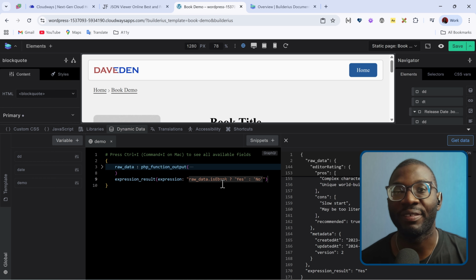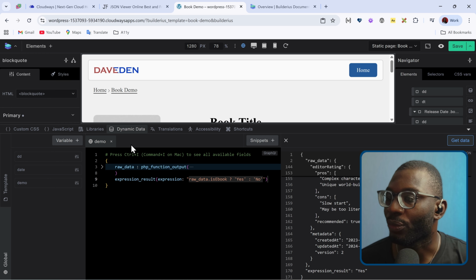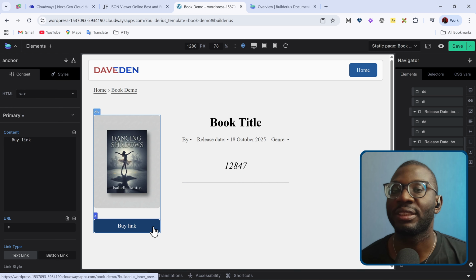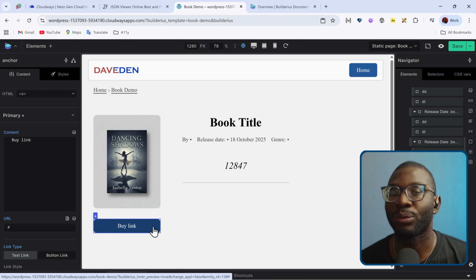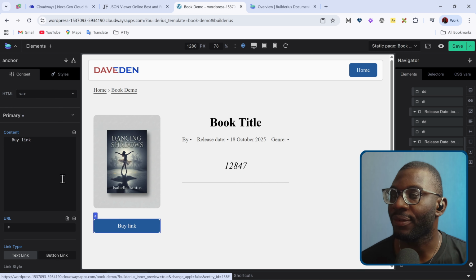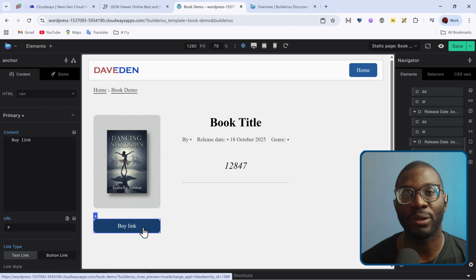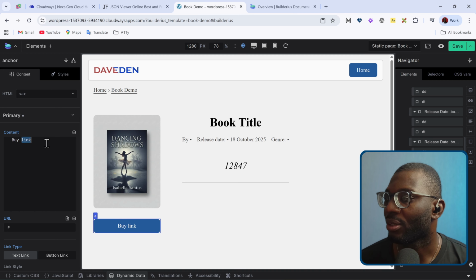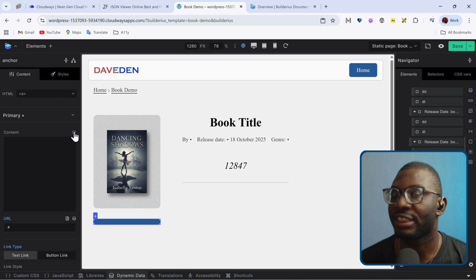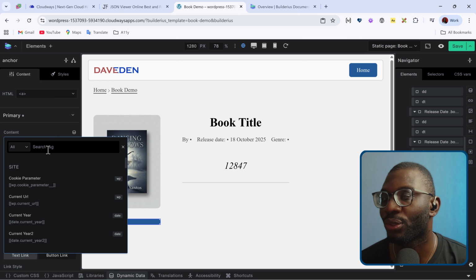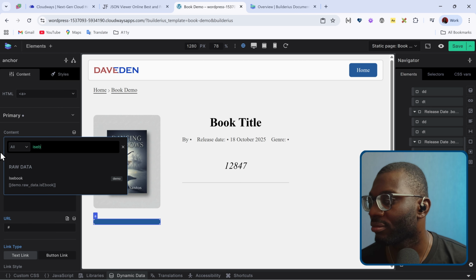This also works directly in the builder. So for example, let's go ahead and close this dynamic data. So let's say we have our button, and we want to do the dynamic data that says if the isEbook is equal to true, show buy link. If it is false, then show contact us. So I can come to my buy link. I'll just cut that data out, use the dynamic data tag, and search for isEbook.